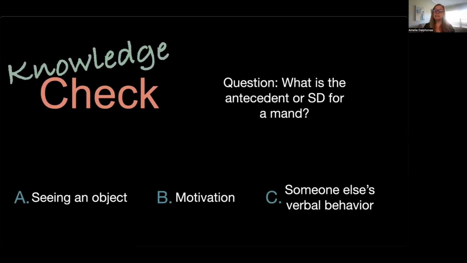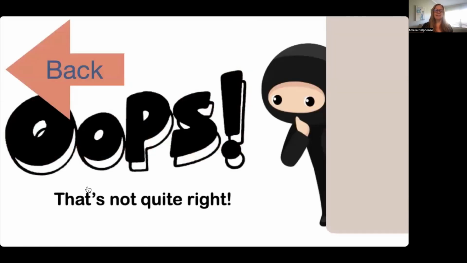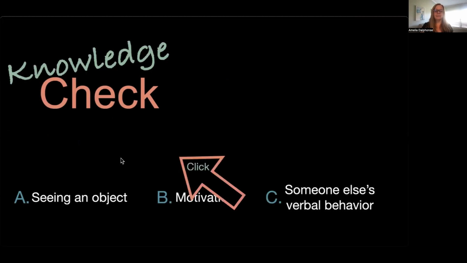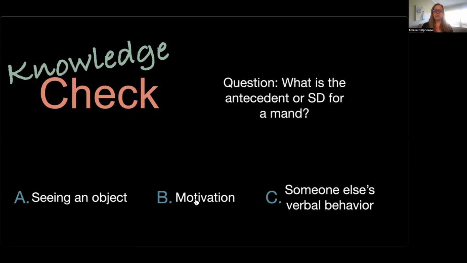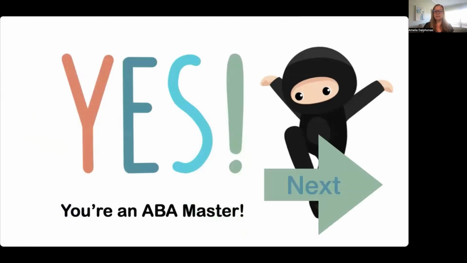So you can see this PSI also provides opportunities for a knowledge check. So what is the antecedent or SD for a mand? Seeing an object, motivation, or someone else's verbal behavior. So if I click on seeing an object, I'm going to get some feedback. Oops, that's not quite right. So then I can click and go back and I can take it again. If I click on the correct answer, I'm going to get different feedback. So the key to making PSI work is to make sure that you're giving feedback to the learner.